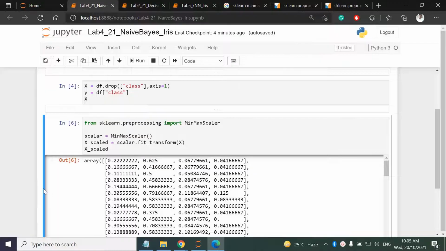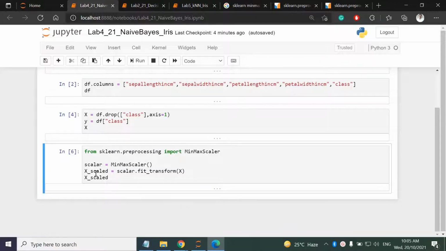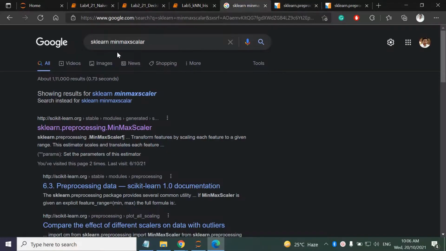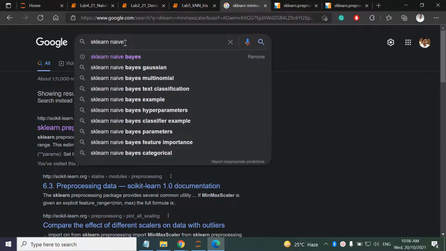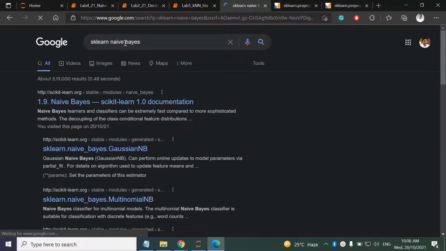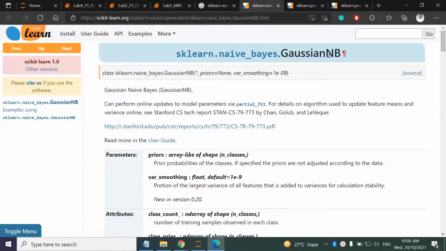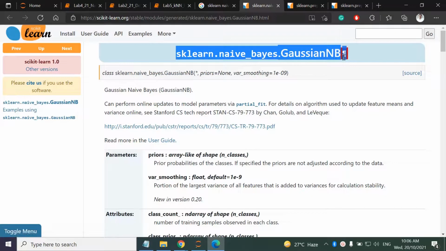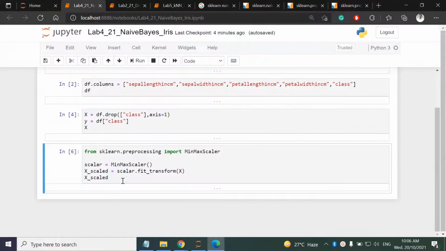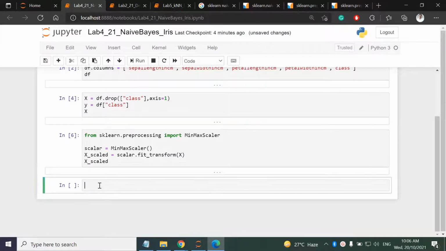Now we will create an object of our classifier. We know that it is defined in sklearn Naive Bayes, so search for sklearn Naive Bayes, and we are going to use Gaussian Naive Bayes, right? So copy this code. From sklearn.naive_bayes you import GaussianNB.